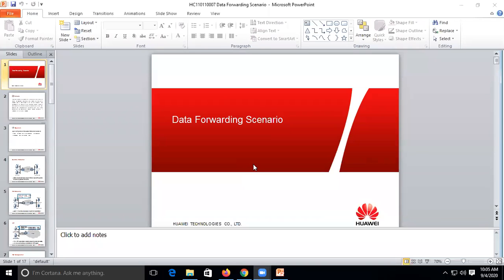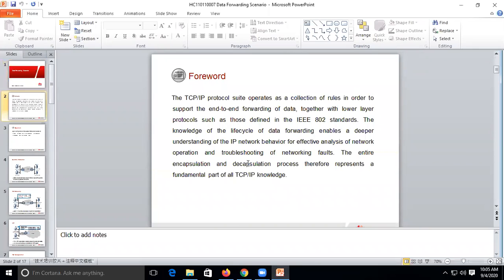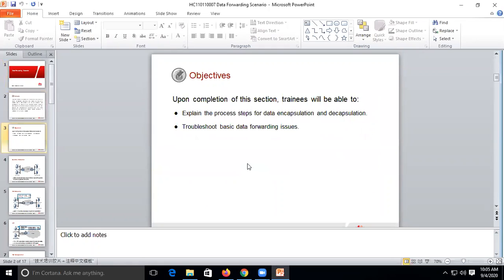So our next topic is data forwarding scenario. Data forwarding scenario means how our data is forwarded over the network, whether it's voice-based data or text-based data.